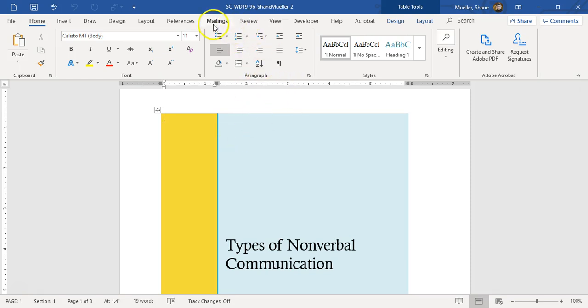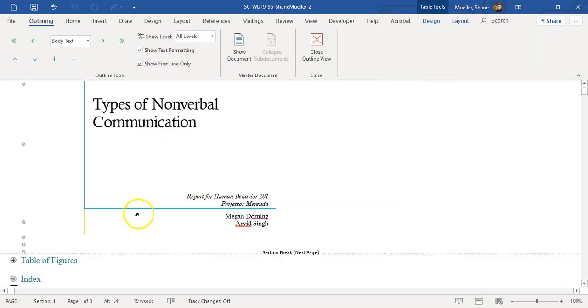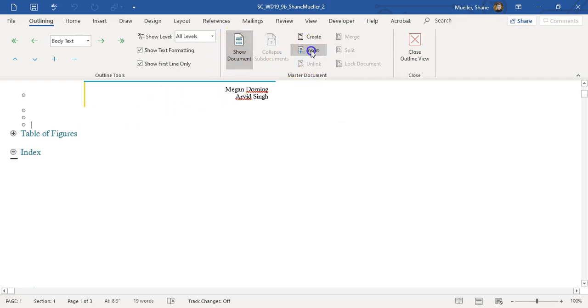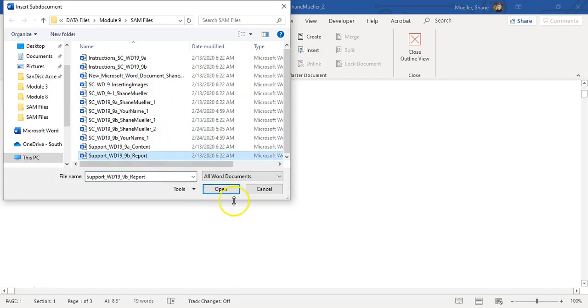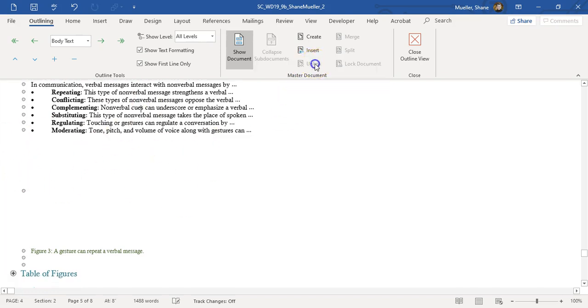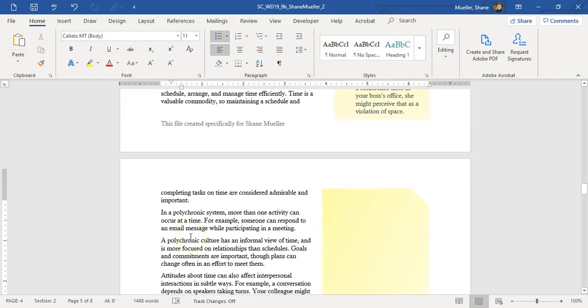So let's go ahead and change this to Outline View, as the first direction tells us. And then it tells us to insert our insertion point above the table of figures, and then insert the support document. So show document, insert, and then that support file is the 9B report. Open, there it is. With our insertion point somewhere in that linked object, we're going to unlink it. It's now part of our document. We can close it. And now we've got our full document in here.